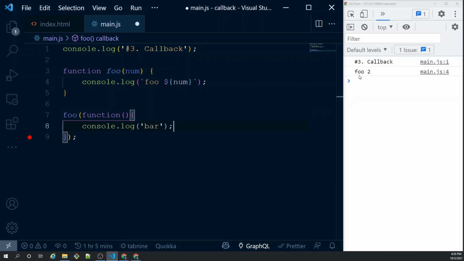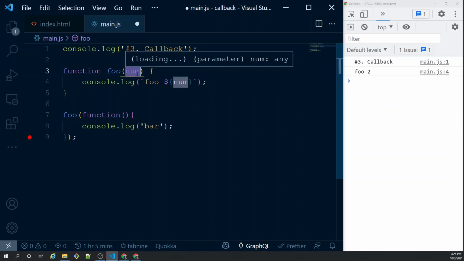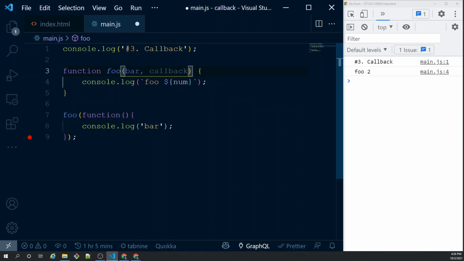So in this anonymous function, just for demonstration purposes, let me have a console.log called bar. So now I'm passing a function. Let's change this name, because this name num looks like I'm passing a number, which is not quite correct. So let's put it like bar. And how am I going to make use of this bar function here? When you use the function name like this, bar with parentheses, it means that you are executing this function.